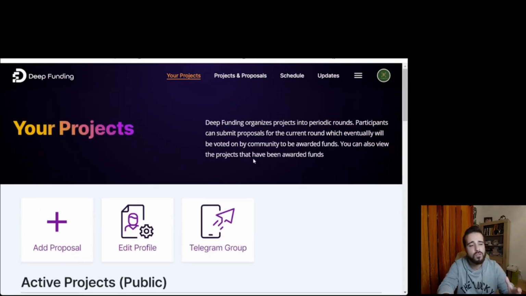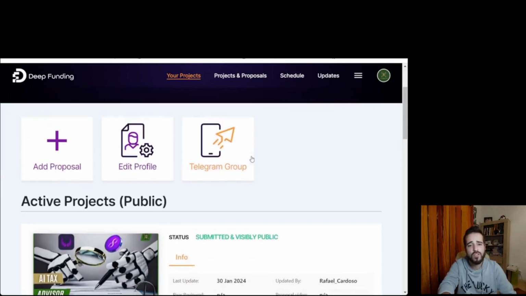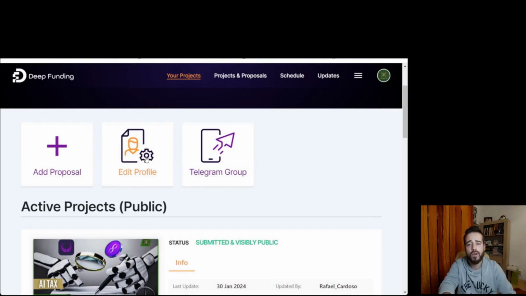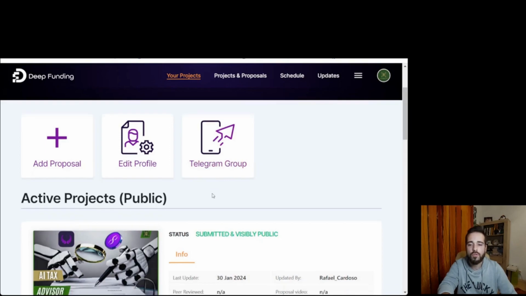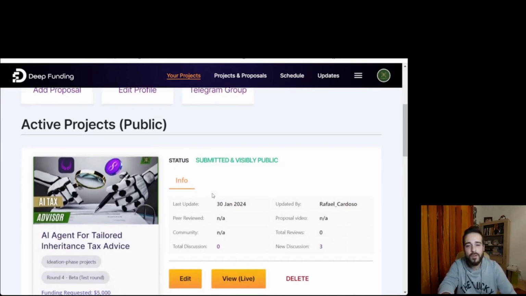Now let me show you how all of this works. Basically, you start here. Once you log in, you have your projects. If you don't have a project on deep funding, you shouldn't have anything. You should have just the add proposal button, the edit profile, and the Telegram group. The Telegram group is an amazing resource. You'll get all the updates there. You can ask questions to the community, and you'll have the people from the deep funding team actually answering you. So you should definitely go there and enroll yourself. I'm already there as well, so I can also answer your questions if you have any.